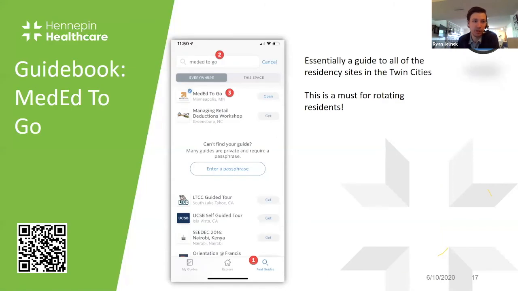Next quick plug is called the Guidebook app, and this is MedEd to Go. This came about after I was done with residency, so I can't say that I used it a ton, but in playing around with it, it's awesome. It is essentially, like what it says, a guidebook to all of the medical residency programs in the Twin Cities.